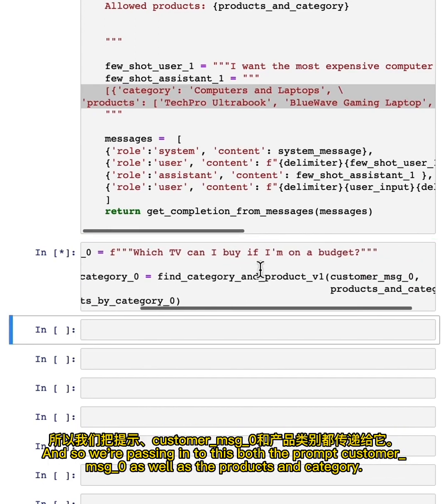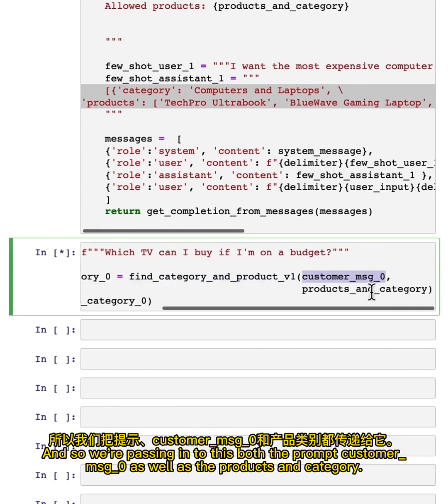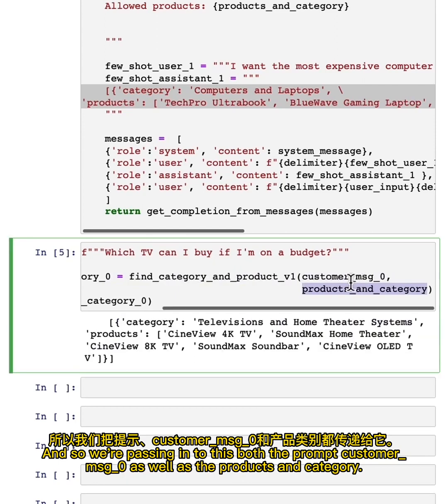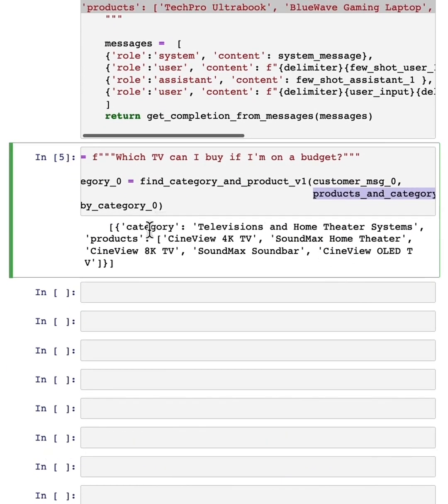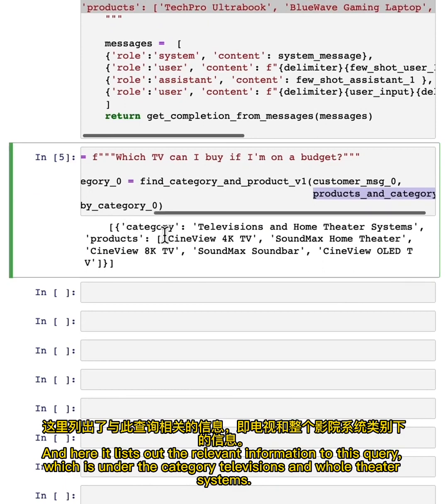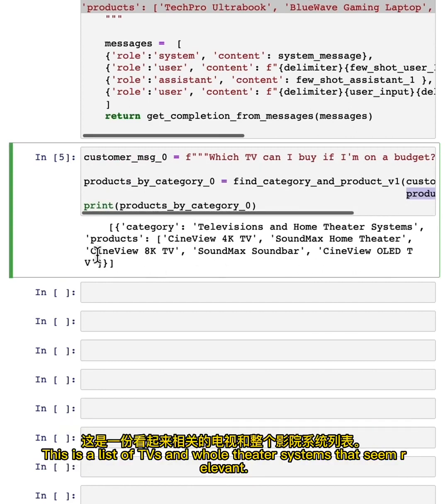And so we're passing in to this both the prompt, customer message 0, as well as the products and category. This is the information that we retrieve up top using the utils function. And here it lists out the relevant information to this query, which is under the category televisions and home theater systems. This is a list of TVs and home theater systems that seem relevant.